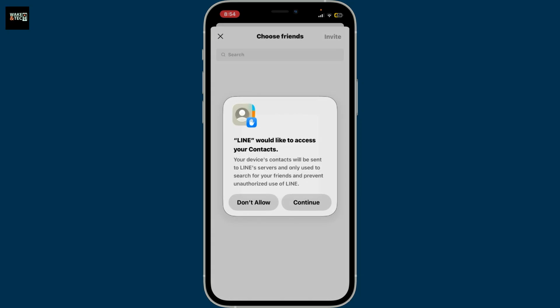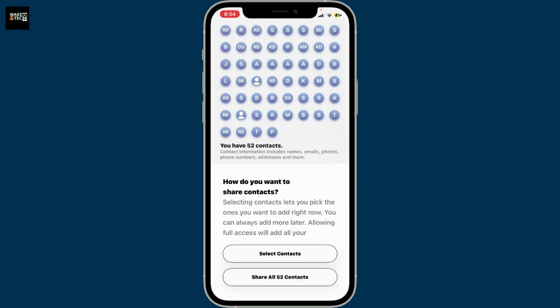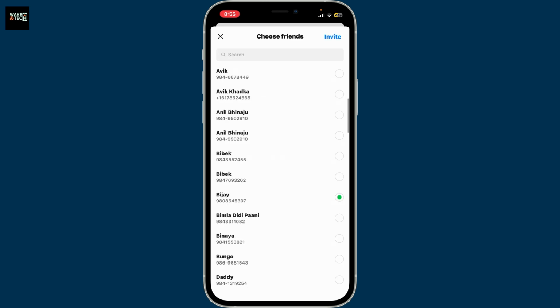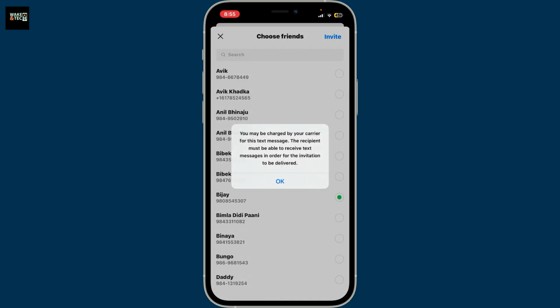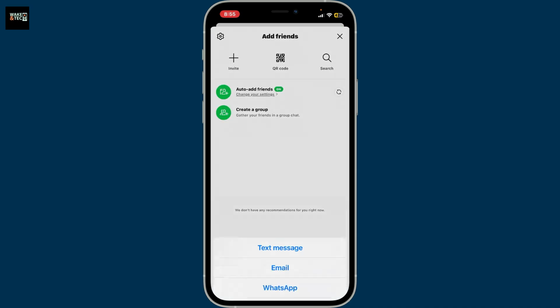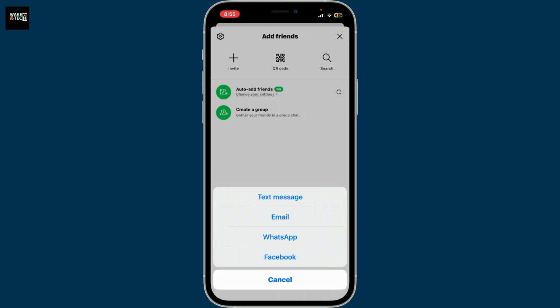You'll need to allow access to your contacts in order to do that. Allow all the necessary contacts to sync in and choose one of the friends you want to invite. After tapping on one of your friends, click on the invite button at the top right corner, and then you will be able to see your invitation code and a QR code generated. Tap the send button to send the message to the contact. Similarly, you can also invite them via WhatsApp, email, or Facebook.